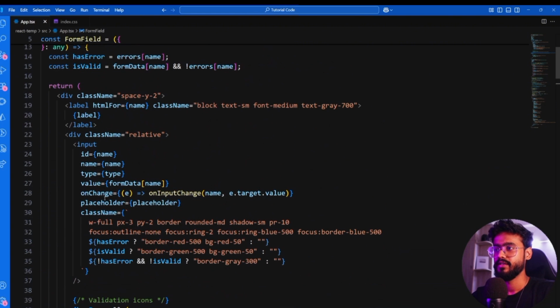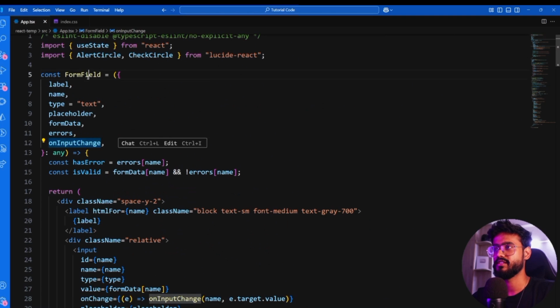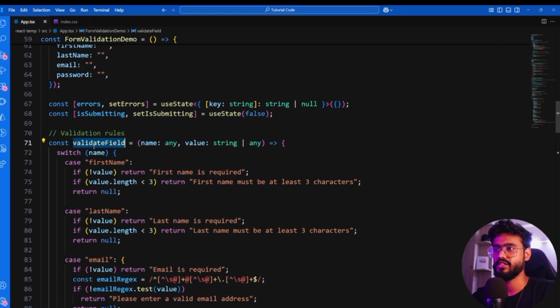So let's see. When I type something inside of this, I trigger this on input change, which is coming from right here. And this has this handle input change, which takes the name and the value. So name is basically the name of the form field, right? And the value is the value inside of that field. So then we are calling this validate field function right here, which enforces the validation rules.